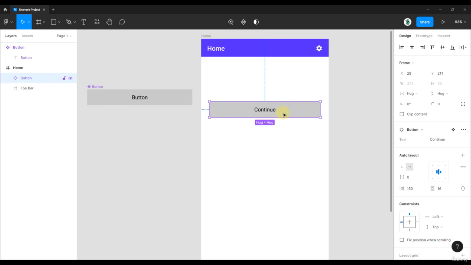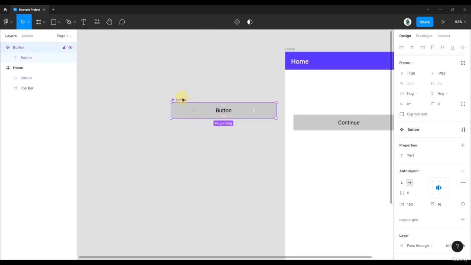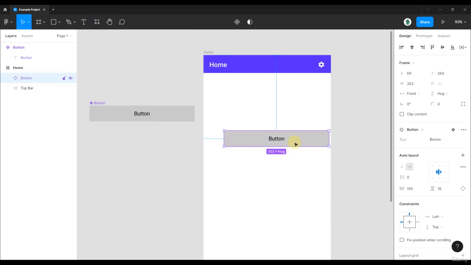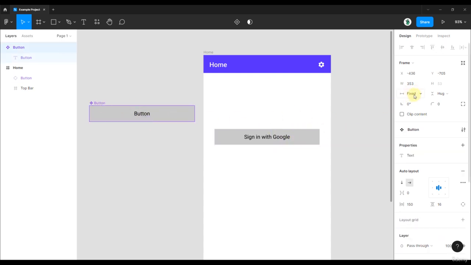And of course, if you don't want to change the width of your button whenever you add some new text, then you can go to your main component, and within this auto layout, specify the width to be fixed width. There you go. Now whenever we add a new instance of this component, and we add some longer text within this instance, for example, maybe sign in with Google, the width of this button will not change, because now this component has a fixed width.